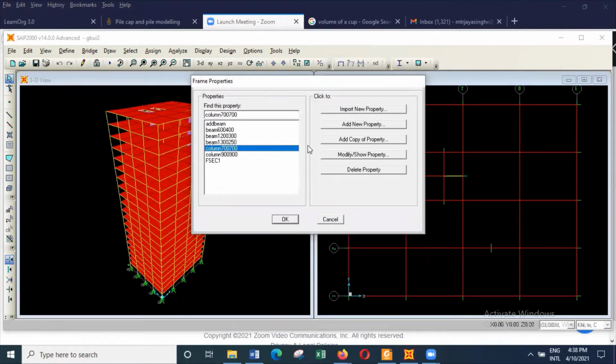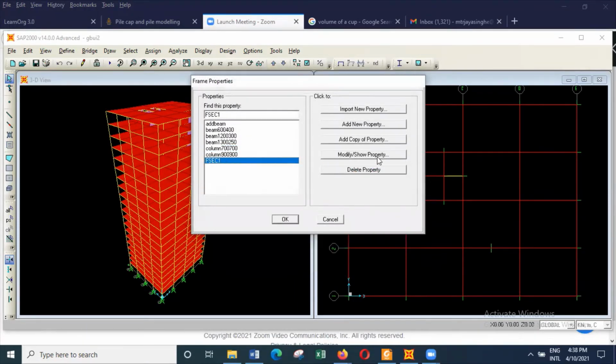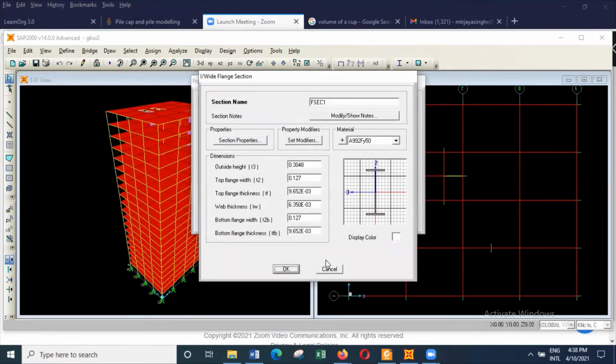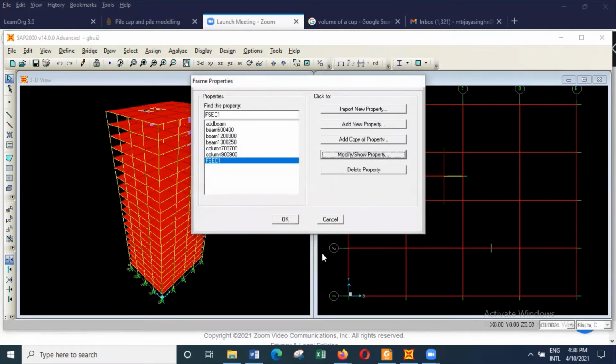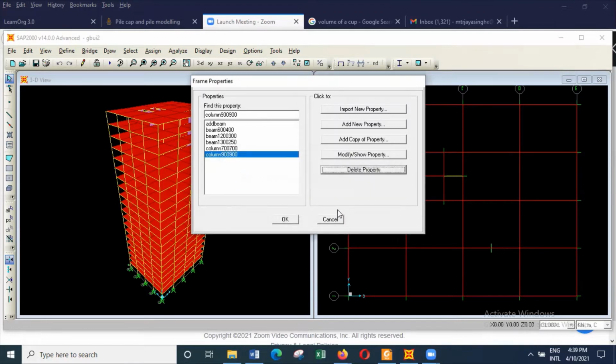I just wanted to double check whether I have made a mistake. 0.7 by 0.7, right? And what is this one? That is not relevant to us, because we have not used that particular section. And if I want, I can delete that property. Okay. Right. So these are the properties.